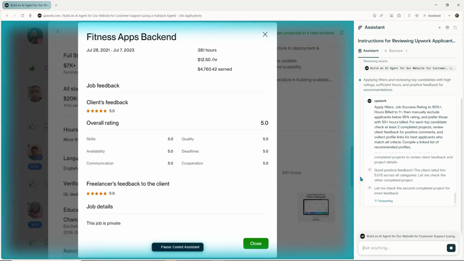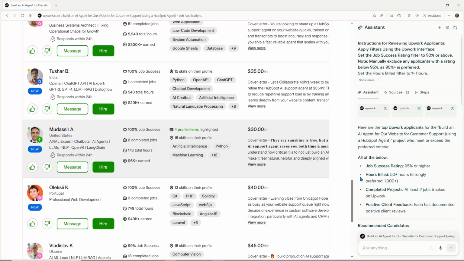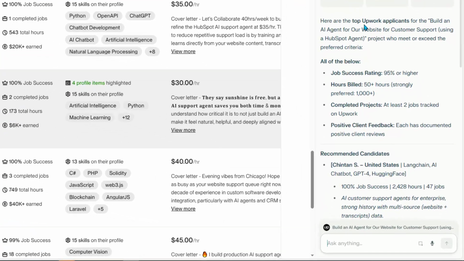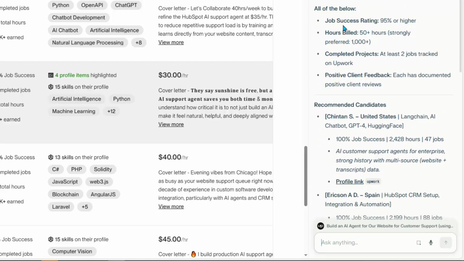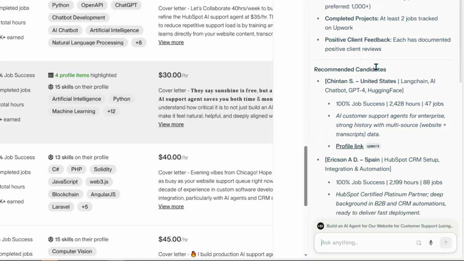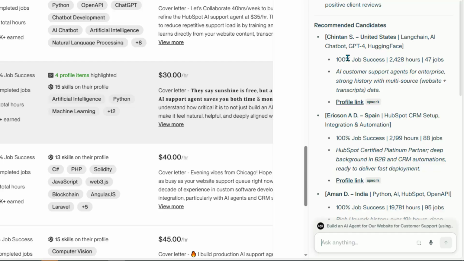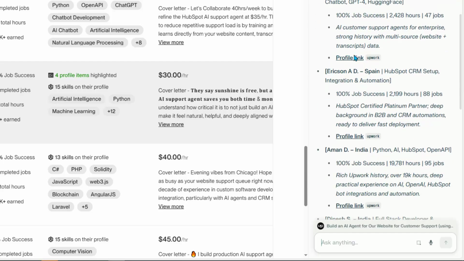Here's checking all the reviews as well, just like I told it to. And it's now complete. It took approximately 3 minutes, not bad at all, to take all my instructions and tell me now that here are the top Upwork applicants for what I'm looking for, giving me all the criteria that I gave it and more, recommended candidates, and it's giving me the link to the profile as well, because that's what I asked. I said, give me the exact link to each person's profile.